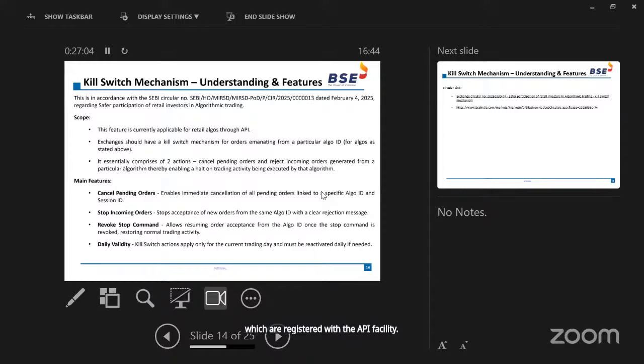So what is a kill switch? The kill switch comprises two actions. One is to cancel my pending orders which are there in the book. The second part is to reject all further orders. The system should reject all orders emanating from a particular algorithm for which I want to halt the trading activity.